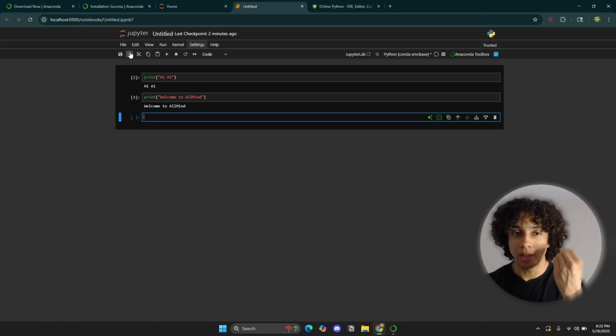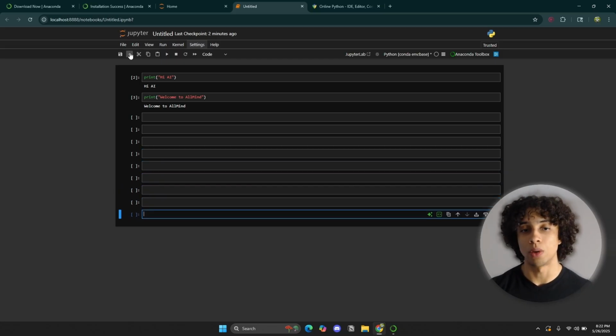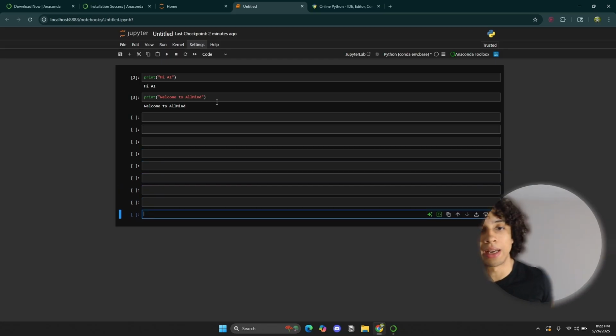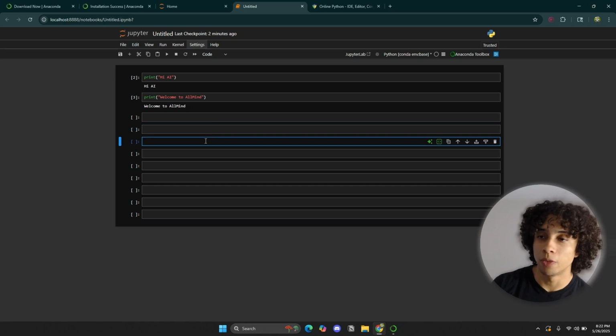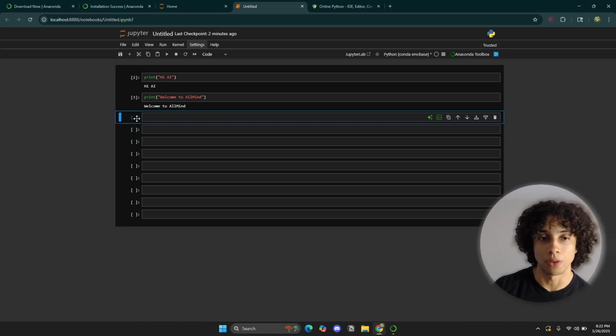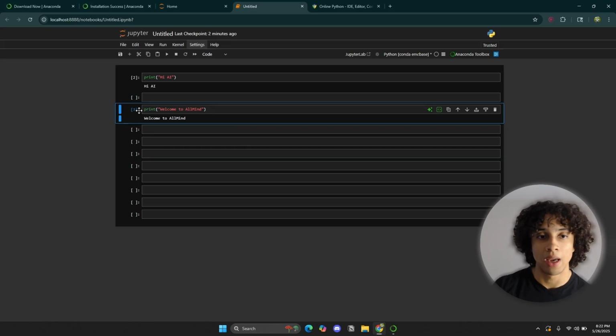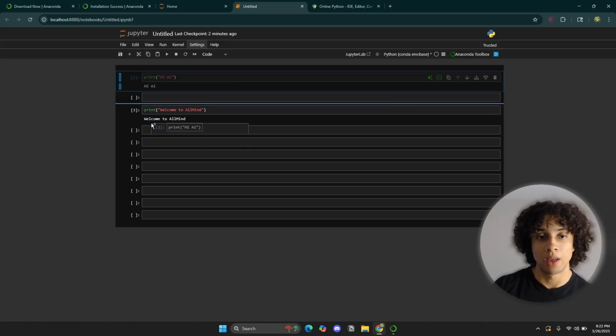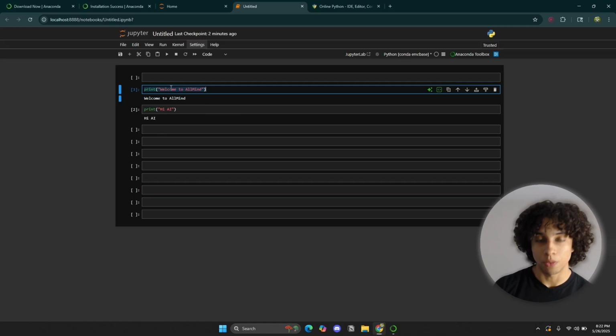So I can create as many code cells as I want. It doesn't really matter, and I can start experimenting on each code cell. And this is very, very important and very useful: I can move these code cells around, I can switch them up. It's going to be very useful when we're playing around with data.